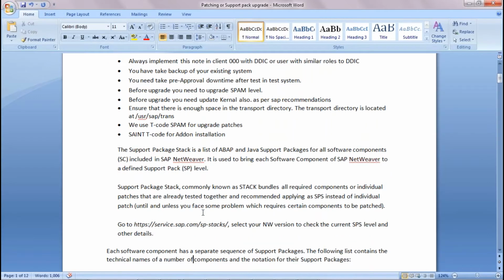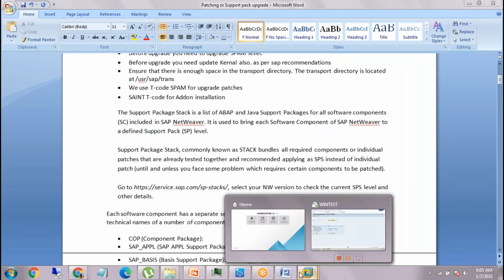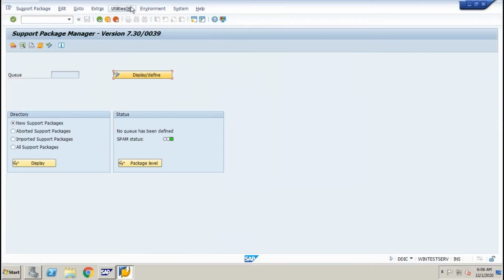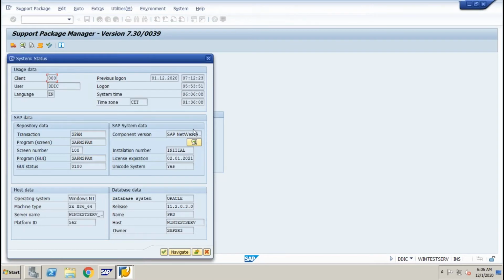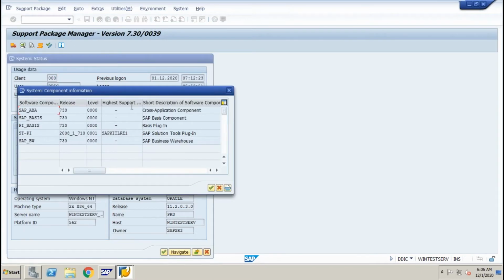Like if you see in our version, the server level is SAP NetWeaver 7.30, level 000. If you want to move from 00 to 66, then what do we have to do? We have to download files for ABAP, for basis, PI basis, and SAP BW. These four are the NetWeaver components which must be at the same level at any point of time.